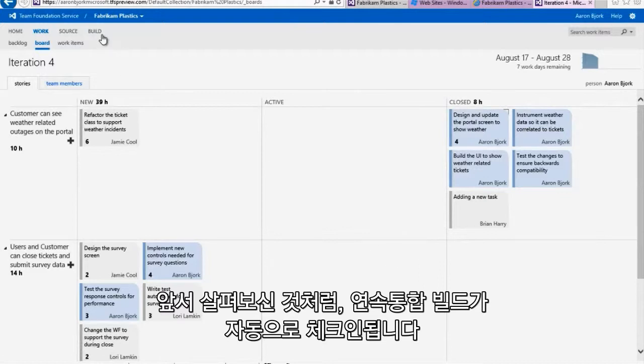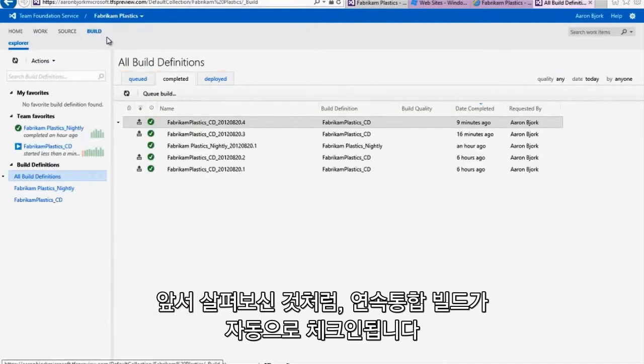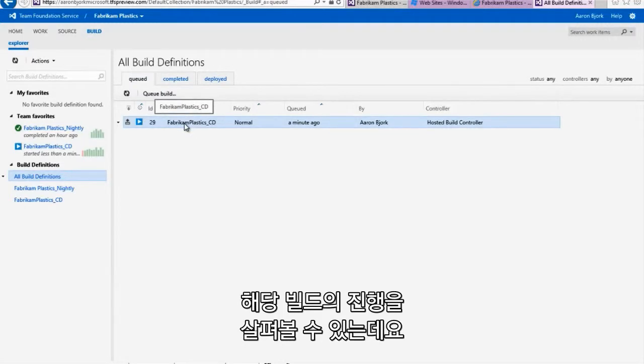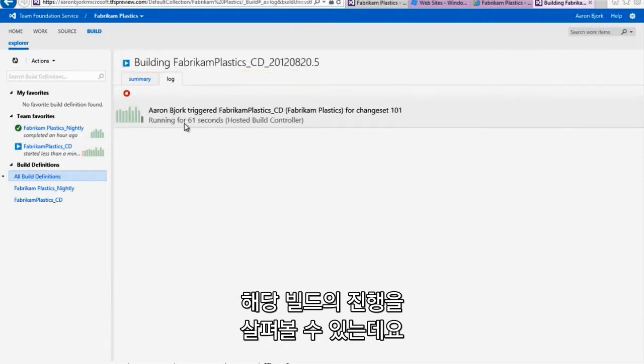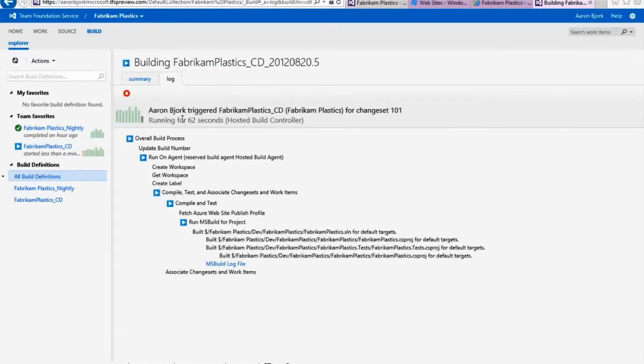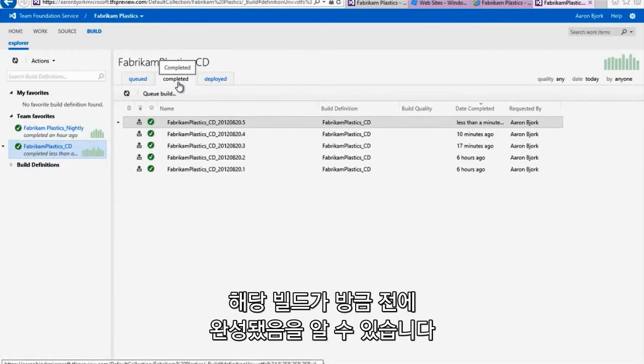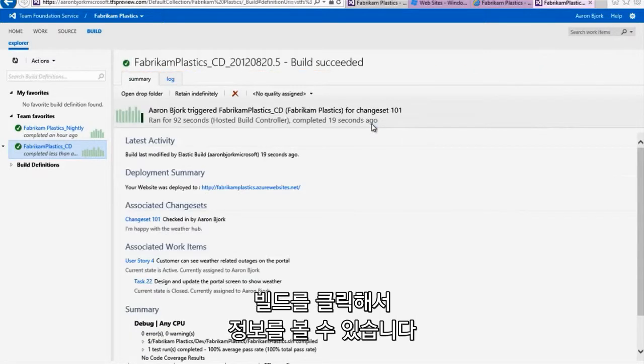As we saw earlier, a continuous integration build had automatically been queued for us, and we can come up to the TFS website and the home portal here and take a look at the progress of that particular build. Switching back to the completed hub, we can see that our build has just completed less than a minute ago. We can click into this particular build for details.